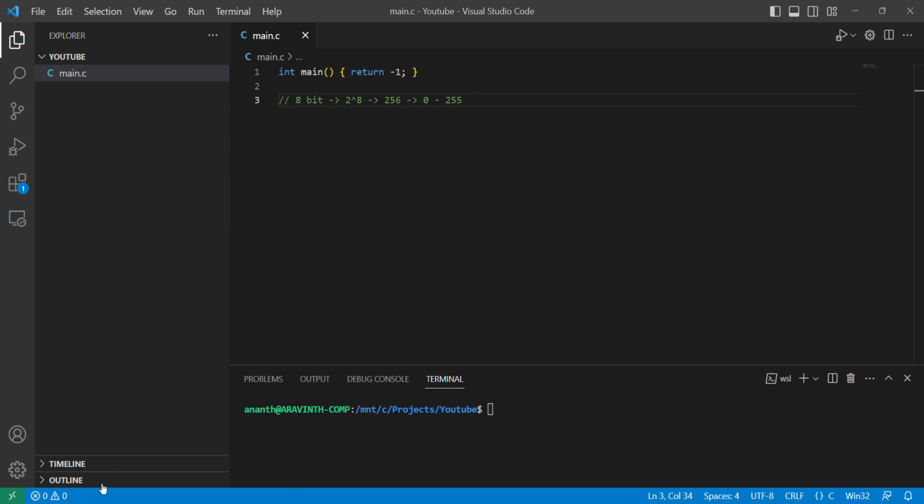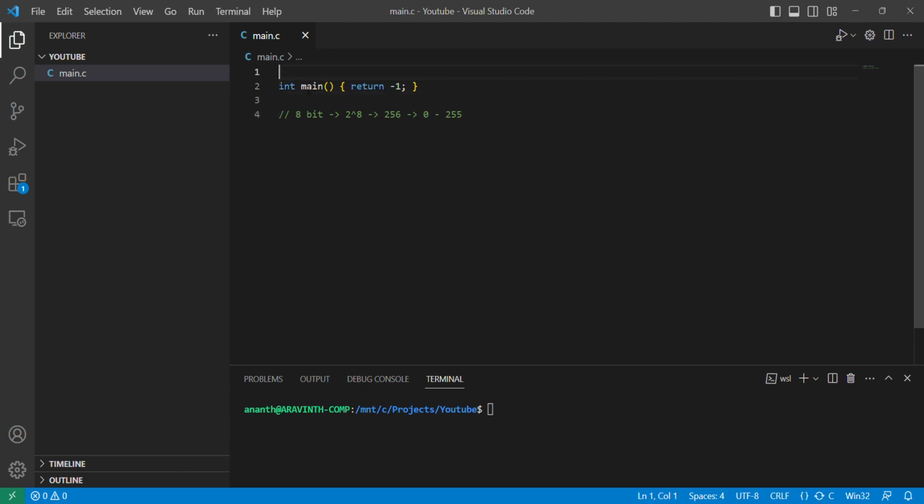So this video is about data types and the qualifiers of the data types. Let's go. You can see there are many different built-in data types. The built-in data types are integer. The size of the integer depends on the compiler.